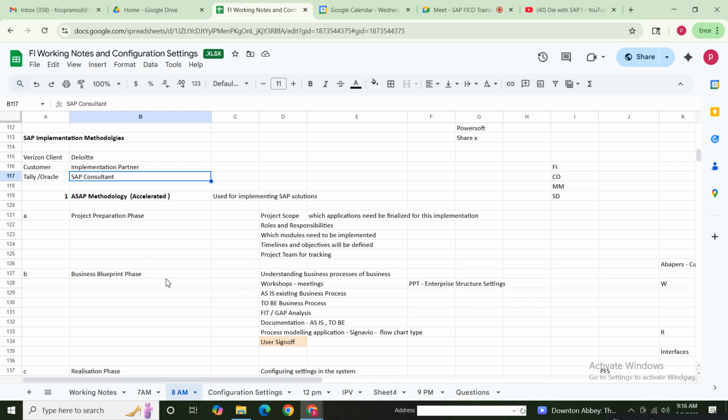So, under the business blueprint phase, we'll understand the business process of the client. Also, as a FI consultant, I will conduct some meetings called workshops where I will get the business requirements for each topic. The workshops will be conducted by consultants where we'll ask about each area. We'll discuss with the business team and get all the requirements.